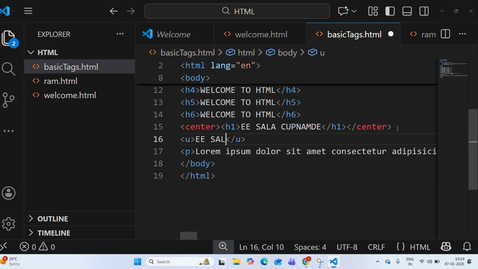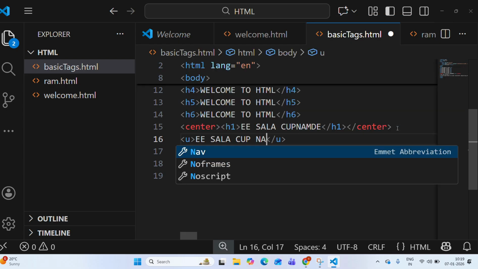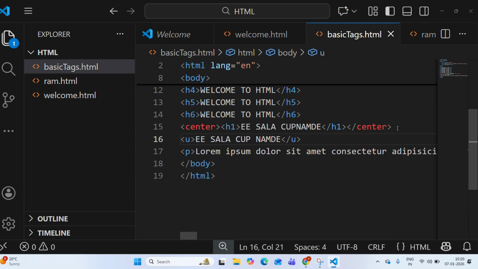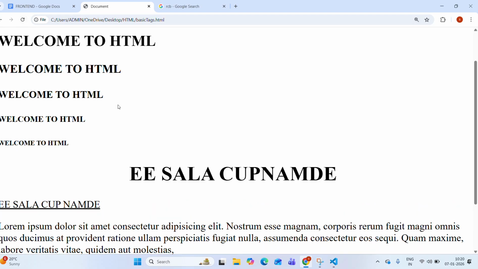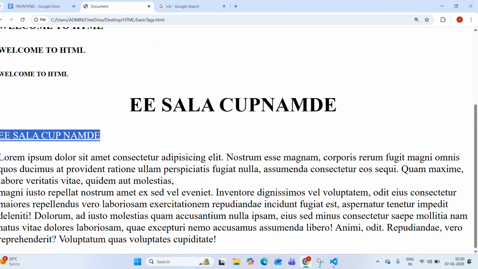Okay, here I'm using "isala cup namde". Now here we will get an underline for this. Are we getting the underline or not? Observe very clearly. Next, after that, I don't want an underline, I want a line through the content.